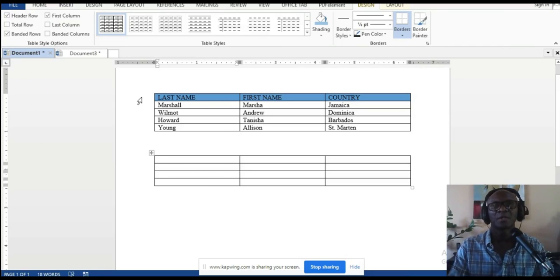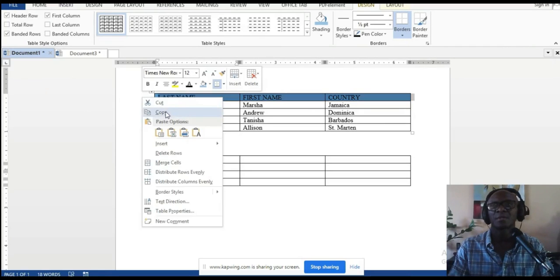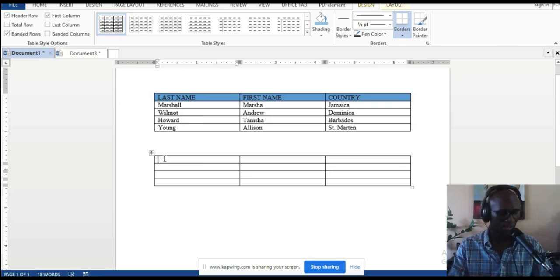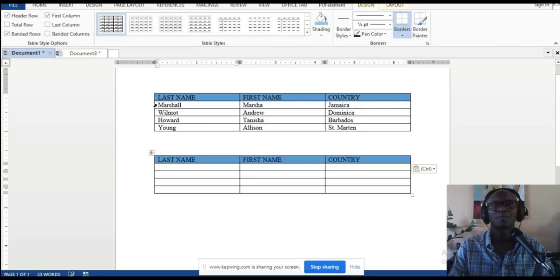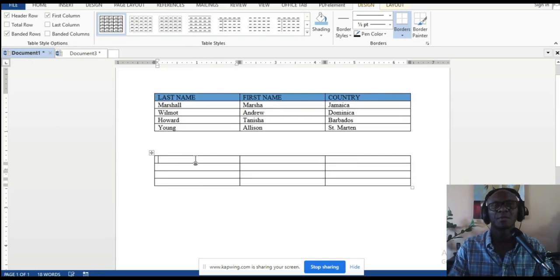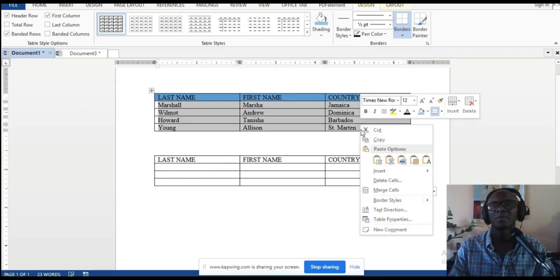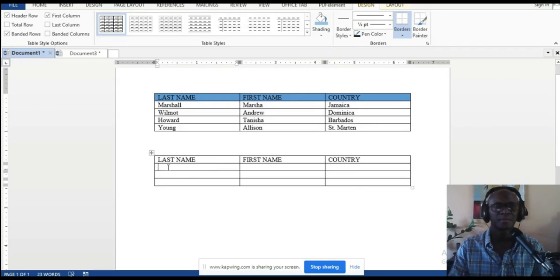Now I'm going to copy over the content from this table to here. Well, I need to copy this without the shading, because I'm going to show you how to insert shadings there. Just copying over in the interest of time.